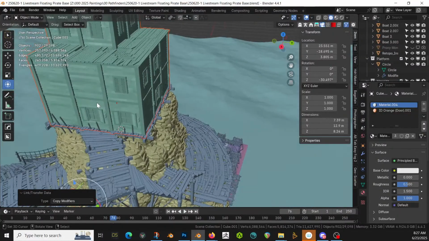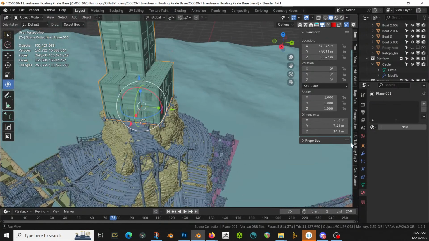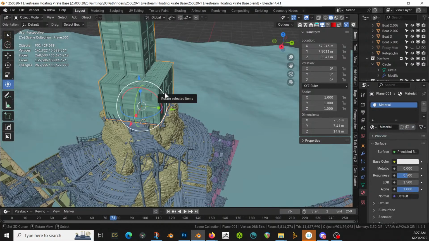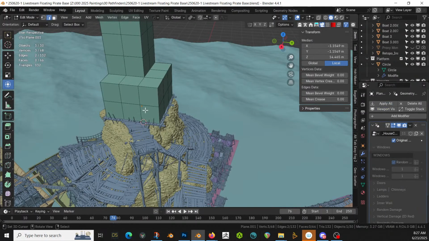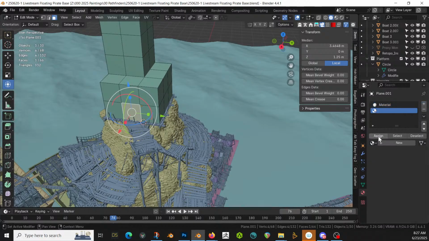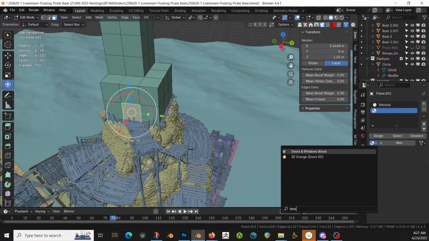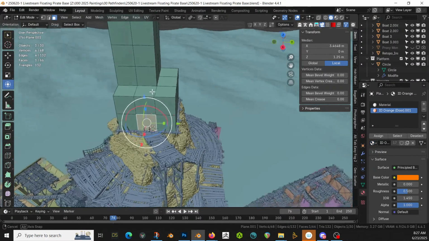Good. Let's come back in and, has no materials. New. Tab. Let's just go back to original only and 3. Make that a door. ID door. Good deal.